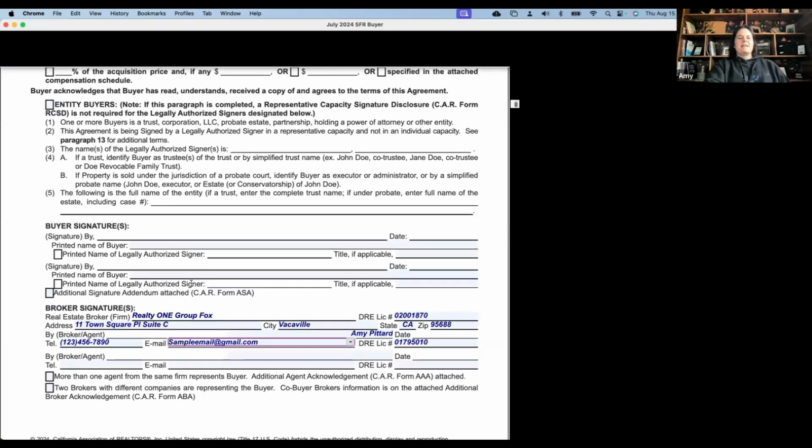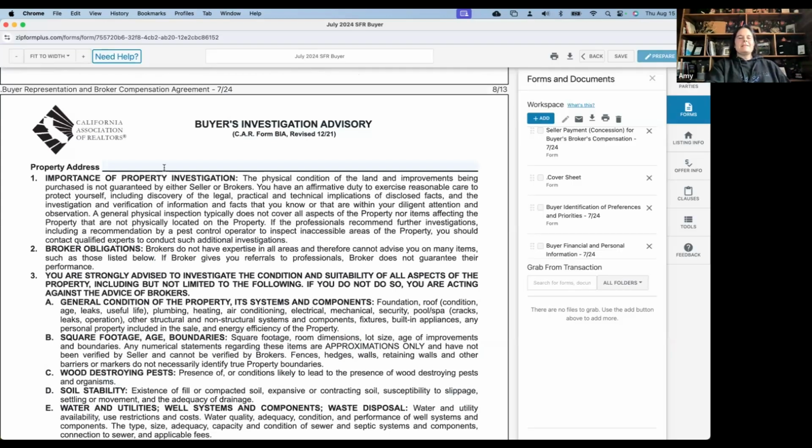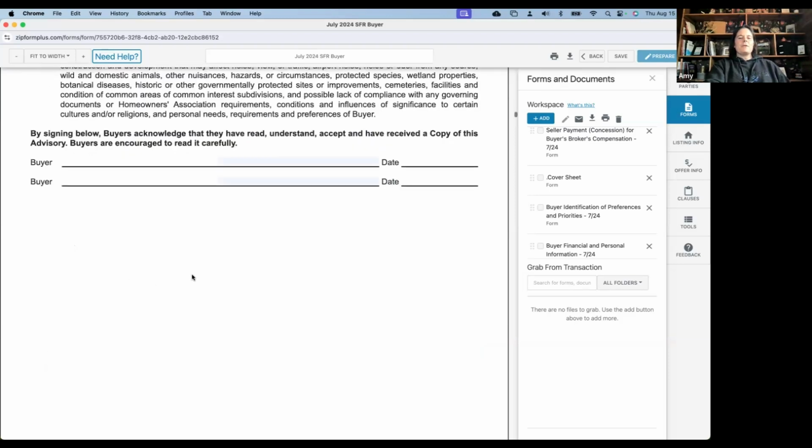All right. Buyer investigation advisory: we wouldn't put a date or an address in there because that's going to change. Buyers' names are going to change as well. So we're going to leave that form blank.